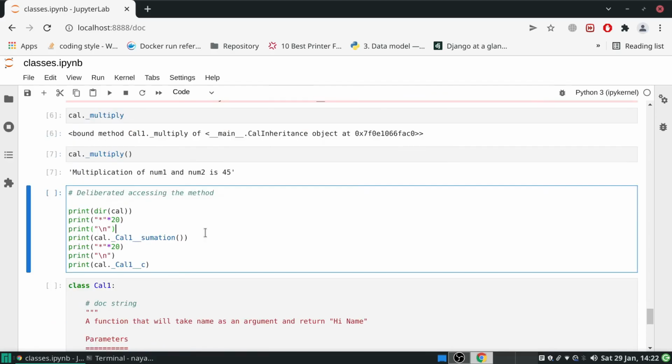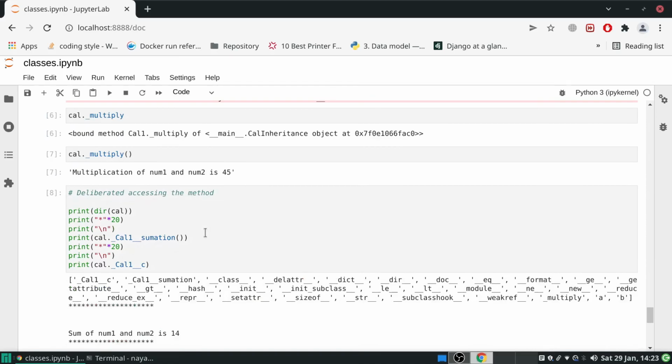Now Python is not that strict in terms of encapsulation. It means that if I want to access the private method or the private attribute deliberately, we can also access it. To showcase it, I will execute this cell. So first we will see what methods and what attributes I can access using this cal object or cal instance. Like single underscore cal1 double underscore c. So this is the private attribute that I can access.